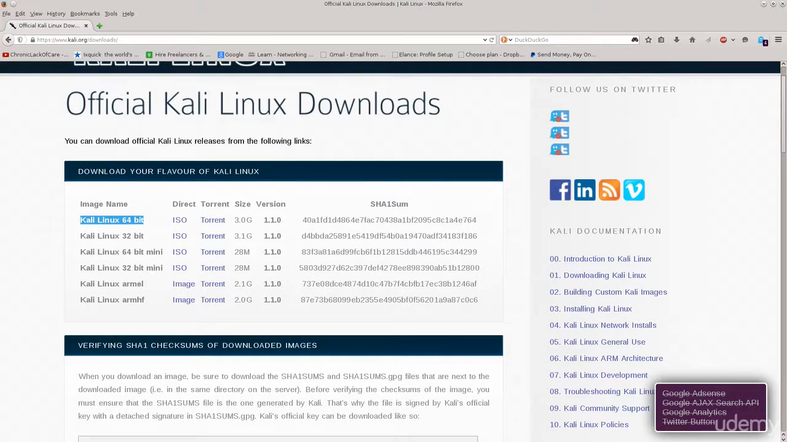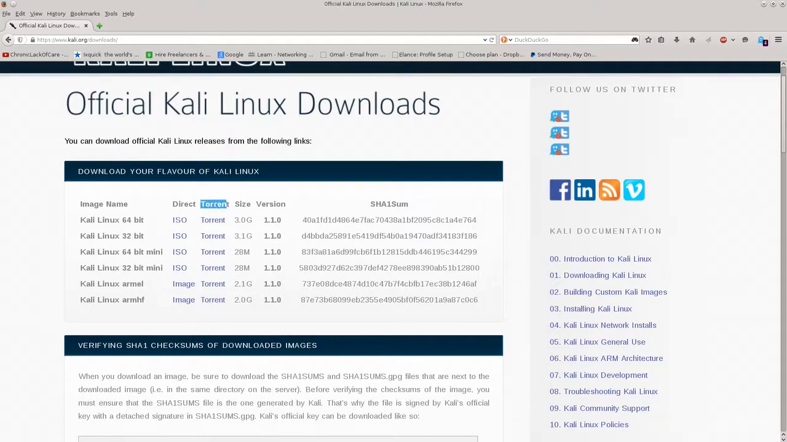It says Kali Linux 64-bit. You can have a direct ISO download, or you can go over to the torrents and download it from there. Now, Kali Linux, due to the amount of tools that come pre-installed, is fairly massive for a Linux distro. It's 3 GB, which is huge. A download of 3 GB is not just going to fly like that.